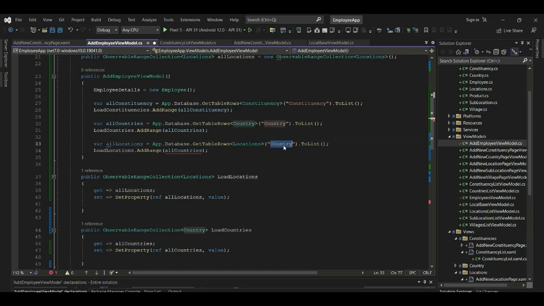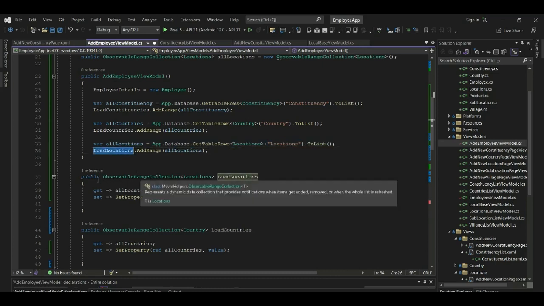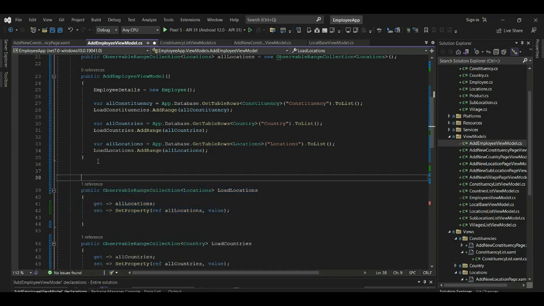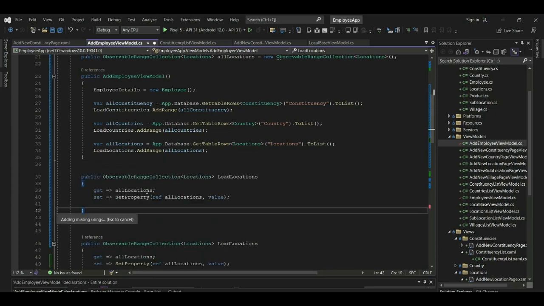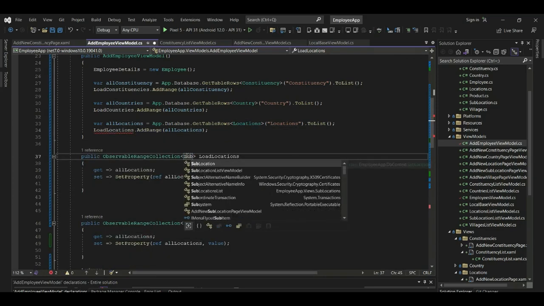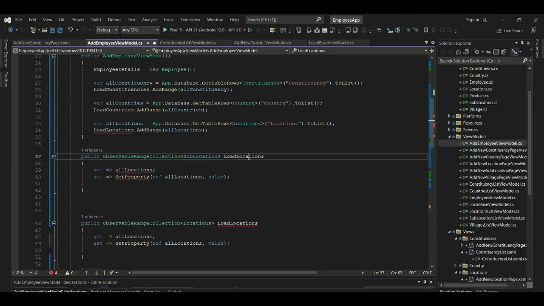Then this should be, then we'll have to add all. So actually this will now be getting the whole list of locations and adding them to our observable range collection. So we can do the same for our country, the sub locations. Sub location. So you'll say here, load all, load sub locations.